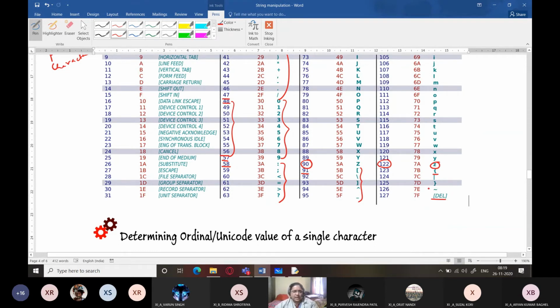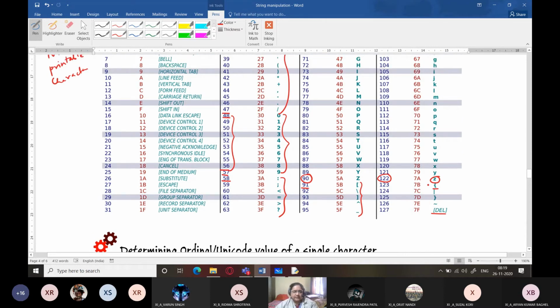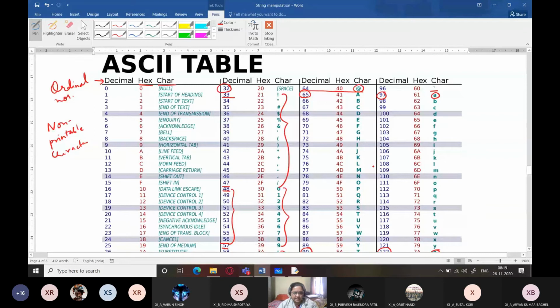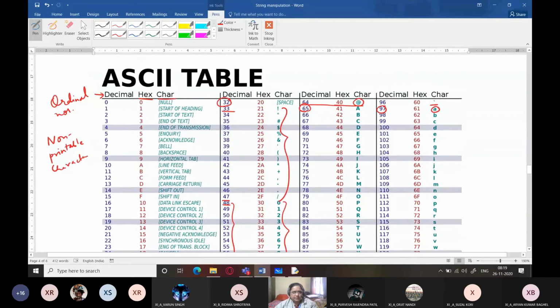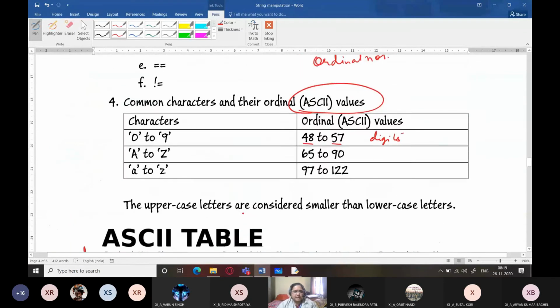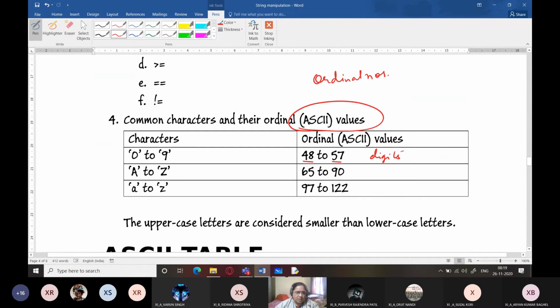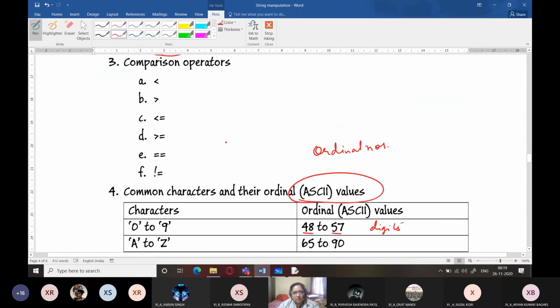So this is your ASCII table, and this is very, very important, students. Please do download the ASCII table, and what you need to do is just keep this table in mind. We have this table over here, depending upon which we will be performing some operations using comparison operators. So here you have the comparison operators, less than, greater than.